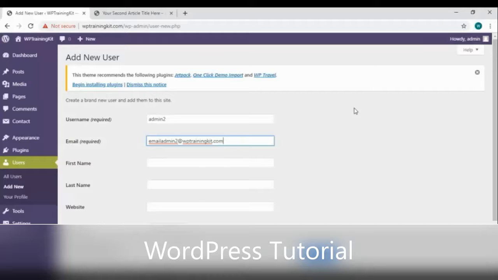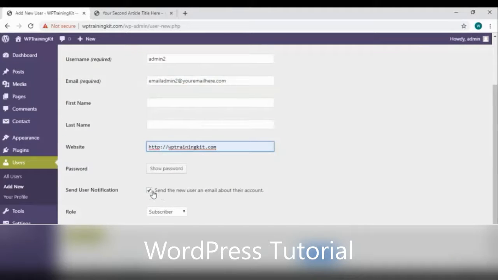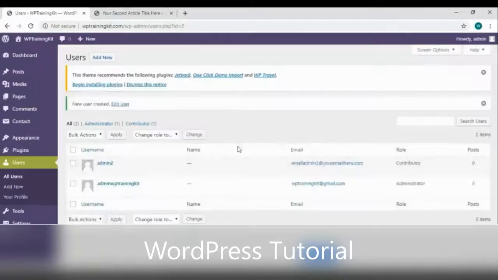Then enter first name and last name. Next is your website link. Click on Send User Notification and the notification will be sent on the provided mail ID. Set the role. You can choose subscriber, contributor, author, editor, or even administrator. Set the role and click on this Add New User button. So here we can see the user is successfully added.